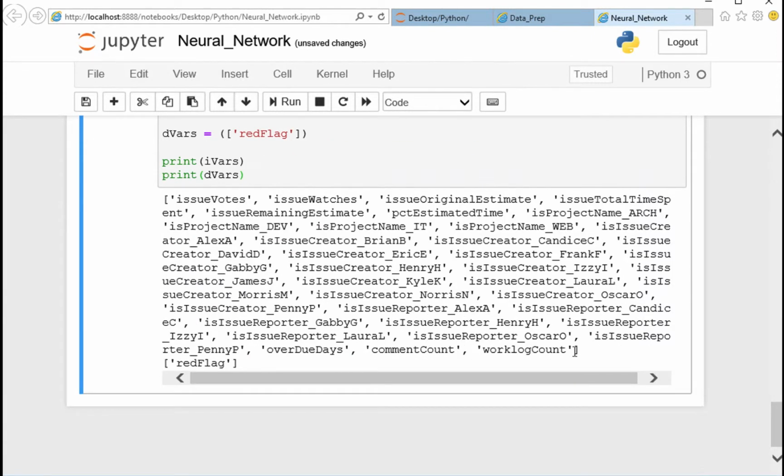That's all we need to do to declare a list of inputs and a list of outputs, or in our case, output. In the next episode, we'll use these lists to create our test, train, and prediction datasets.